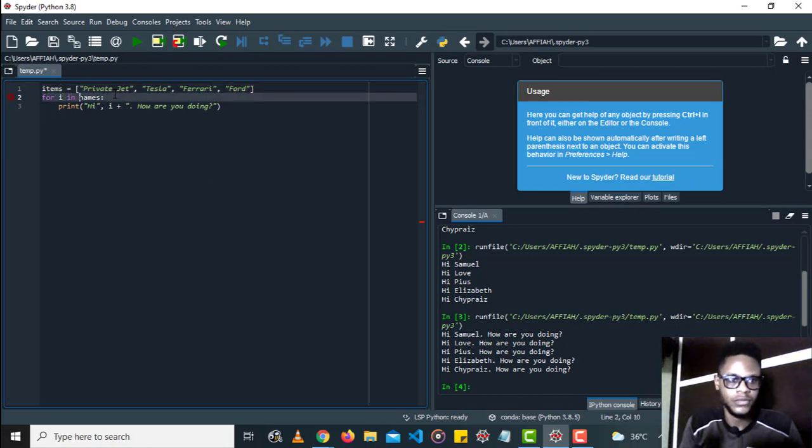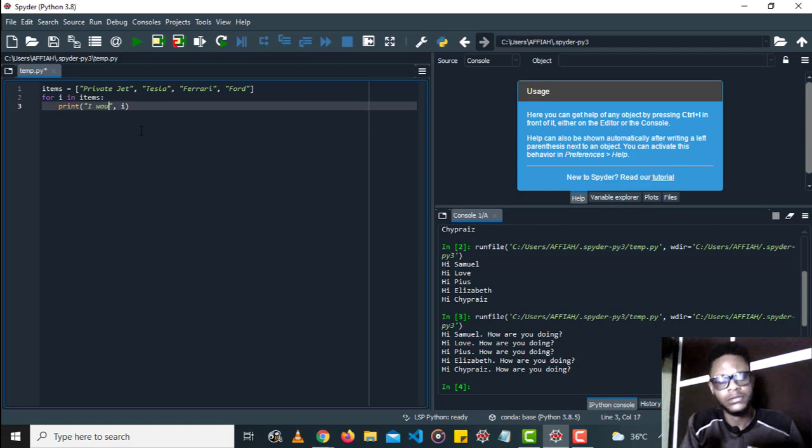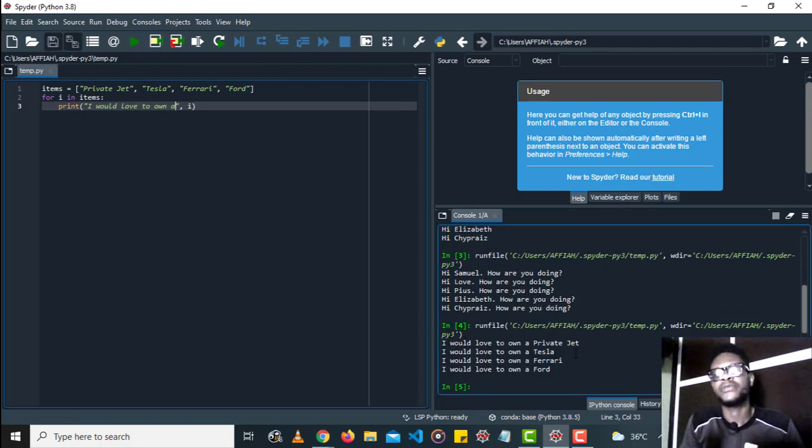No biggie. And I have to change the name of the list I want to look through, since I want to look through this list, items. And I have to adjust the personalized message, the statement here. And that should be, maybe, I would love to own, no need for the space. Okay, everything looks good. Let's just run this. I would love to own a private jet. I would love to own a Tesla. I would love to own a Ferrari. I would love to own a Ford. Okay, so that's it for this exercise.